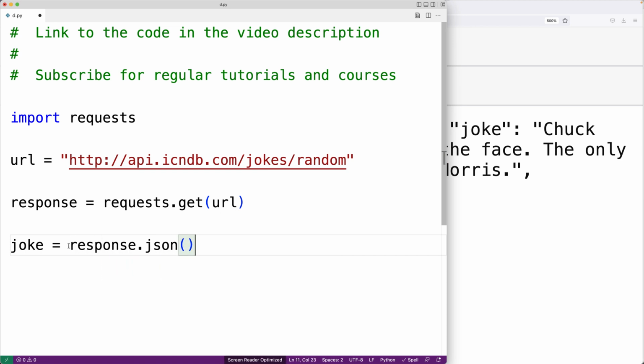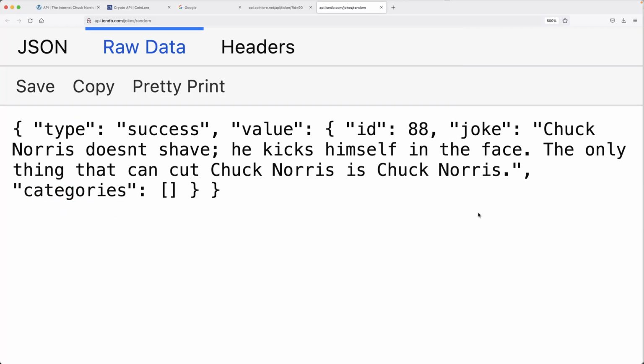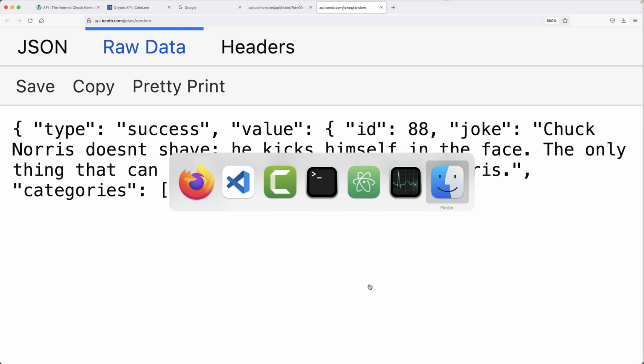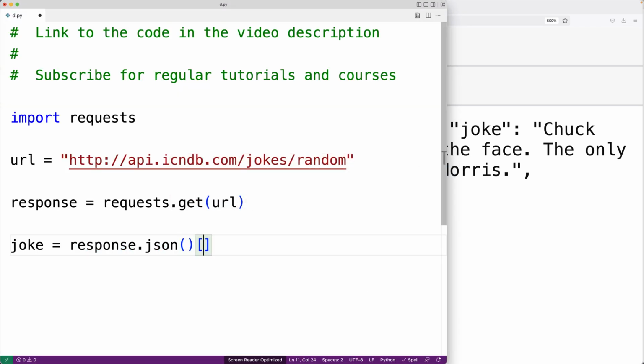And this here is going to give us back a Python dictionary that aligns with this JSON data here in terms of the keys and values. What we want is the value at the key value followed by the key joke. So what we'll do is have open bracket value and open bracket joke here. And this is going to pull out the actual joke string from the response we got back and store it into the joke variable. We can now print out the joke.